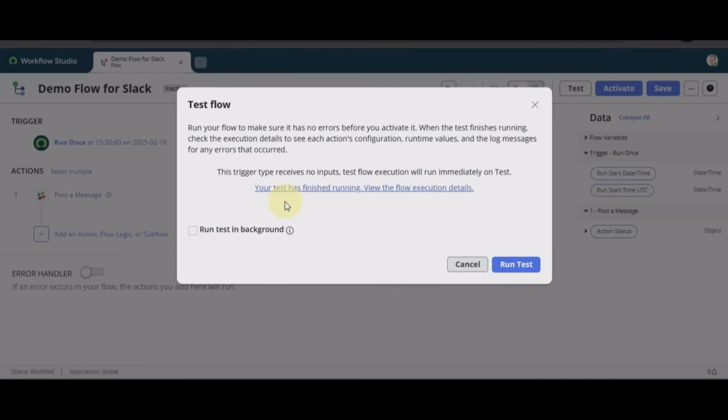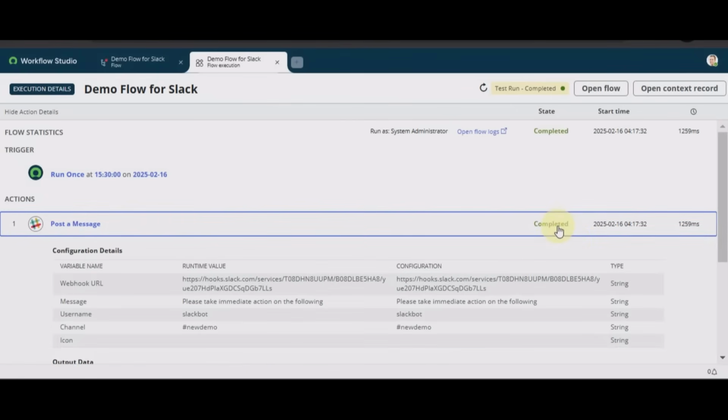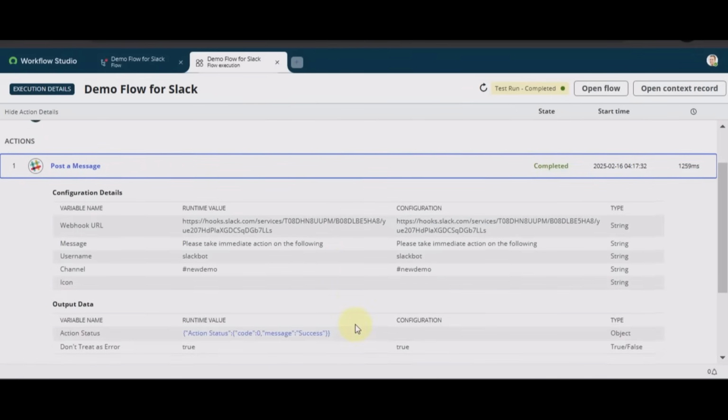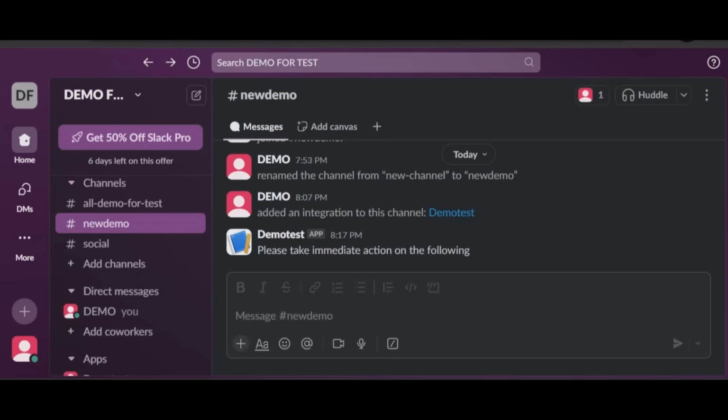Now see, it says your test has finished running, view the execution details. Yes, I want to view the execution details to see what happened and if it is successful. So it says it is completed and green means it is successful. Perfect. So according to this, it has sent the action, it is successful and your message has been sent. So let us go to Slack and see the message that we have just sent.